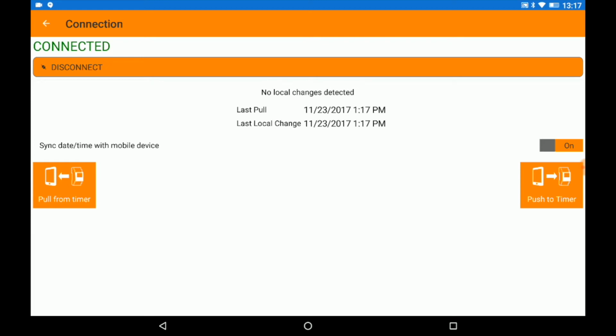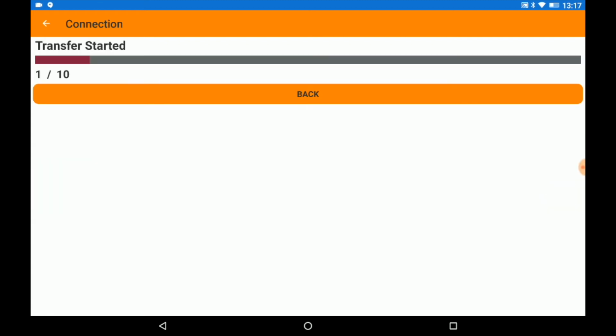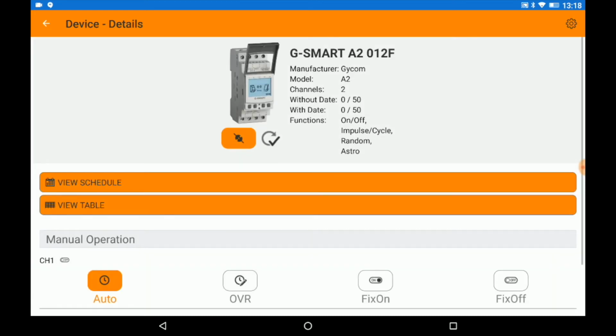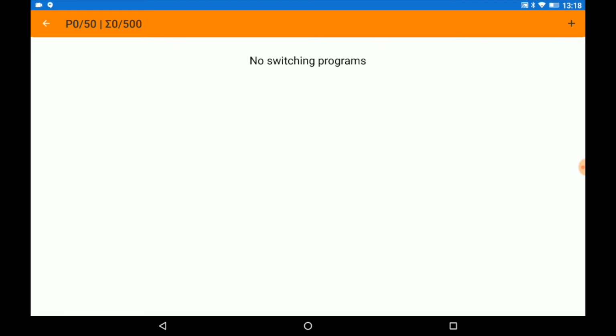So if you pull something in, it's a program, and you make changes to that, once you're done making those changes, you just go back to push to timer. And your app will talk directly to your timer and send that information. So let's go look at what was on there. Now, if you go into view table, the view table will show you the programs that were on that actual switch, okay? Which we have no switching programs from that timer.